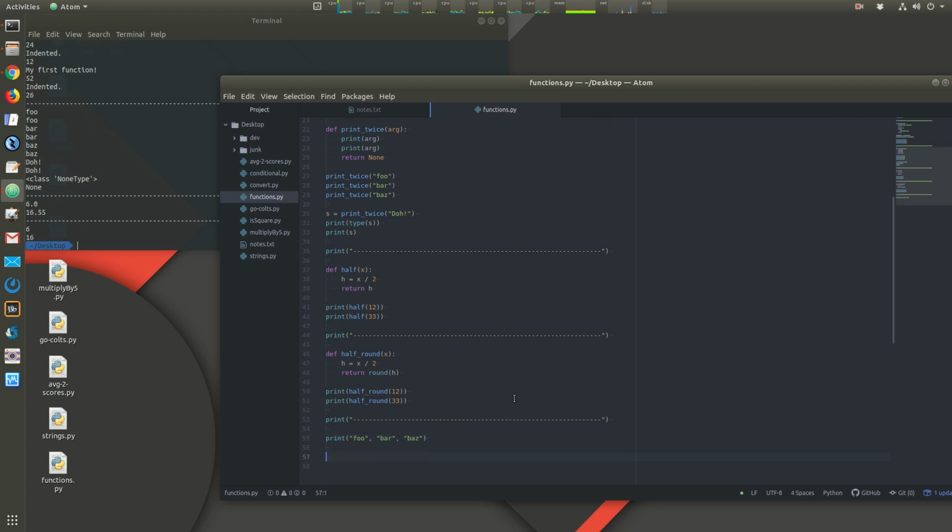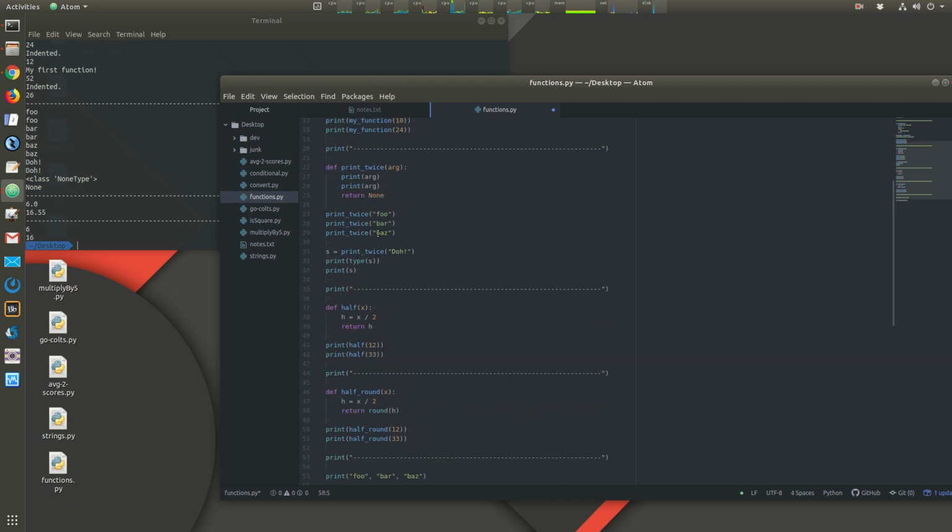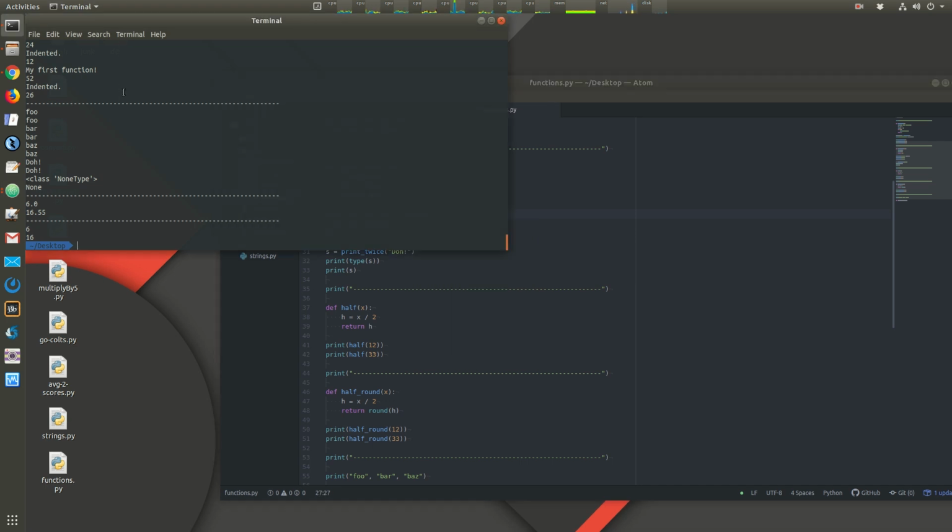All right. So we define a function called, this is a better version of print twice, so we'll call it the good print twice. Okay. Now before, on print twice, we just had one argument. If I would try to call print twice with multiple arguments, I'm going to get an error.